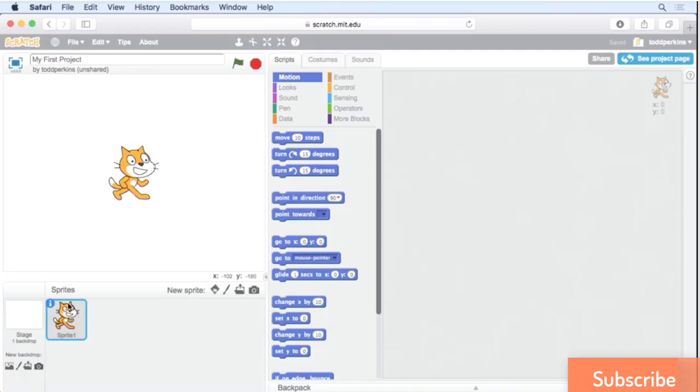Now I have the sprite selected right here. I can see that it's selected because it has that blue box around it. So I have my cat selected. And if I want to test out this move 10 steps script, I can just click on it and he'll move 10 steps forward. So each time I click, cat moves forward a little bit. For now, you can just click on these and see what they do, but we're not actually going to build anything in particular just yet.